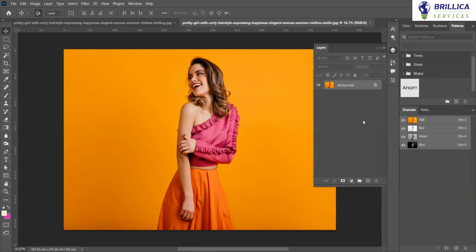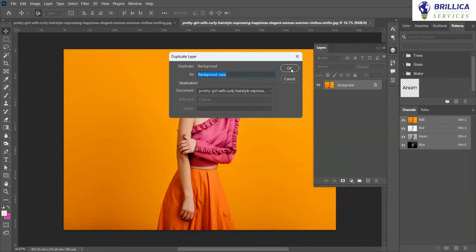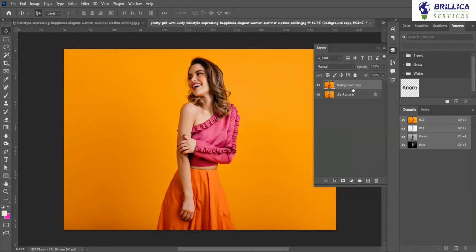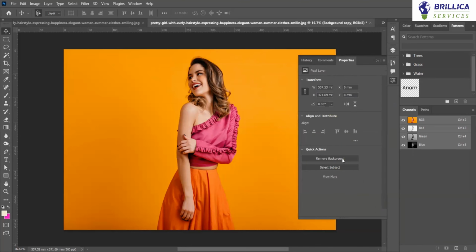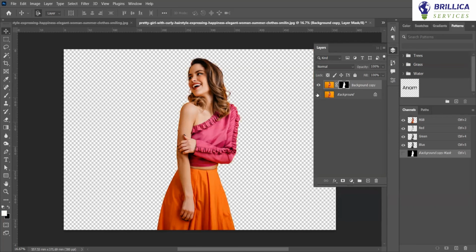Go to your layer panel and duplicate the layer. Then go to your properties panel and remove background of your above layer. Now it's done. There is no background of your above image.